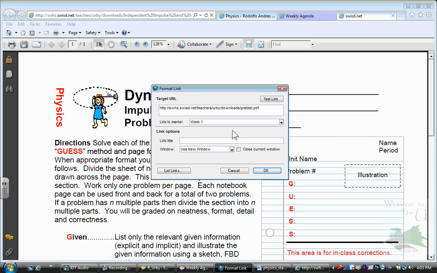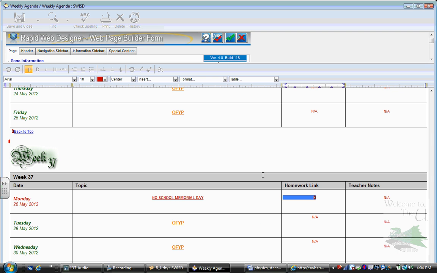You can put a link title in here, so I'll put EOC pretest. We'll click OK. And now we have our link. You'll notice that it says EOC pretest when I scroll over that. When I click on it, it'll let me type in the name of it, so we'll type in EOC pretest right there. And now we've created our link, and we just have to save and close.